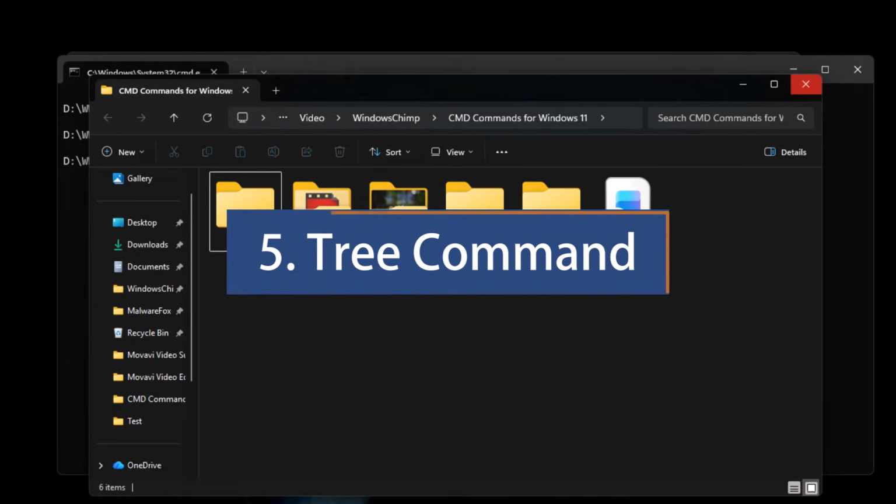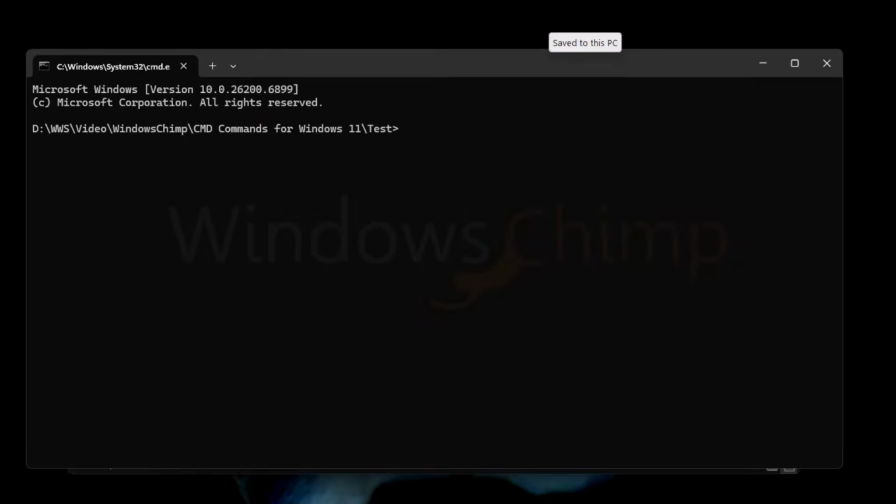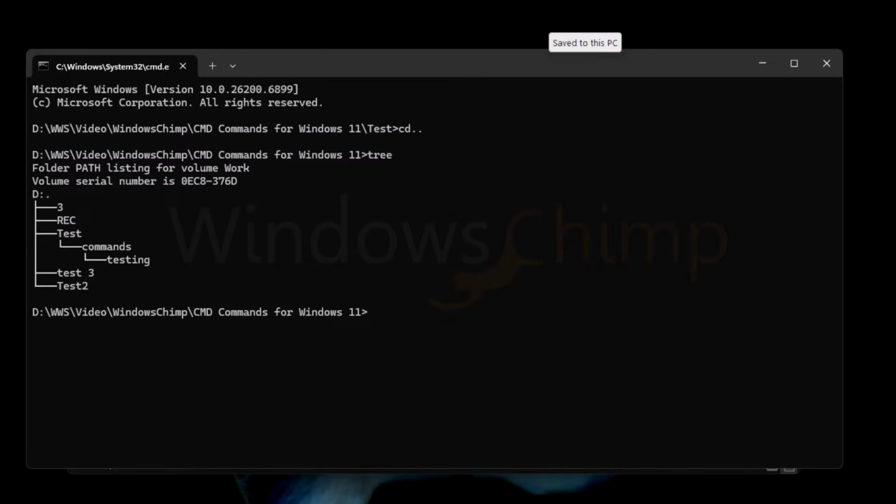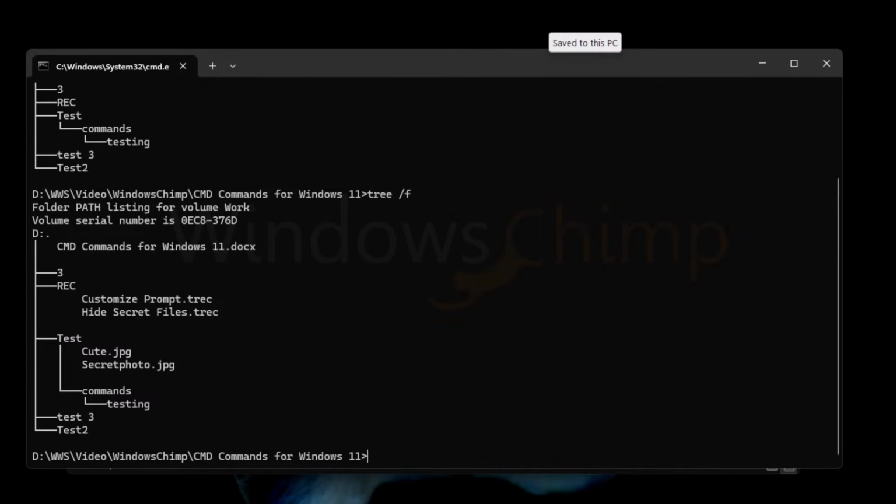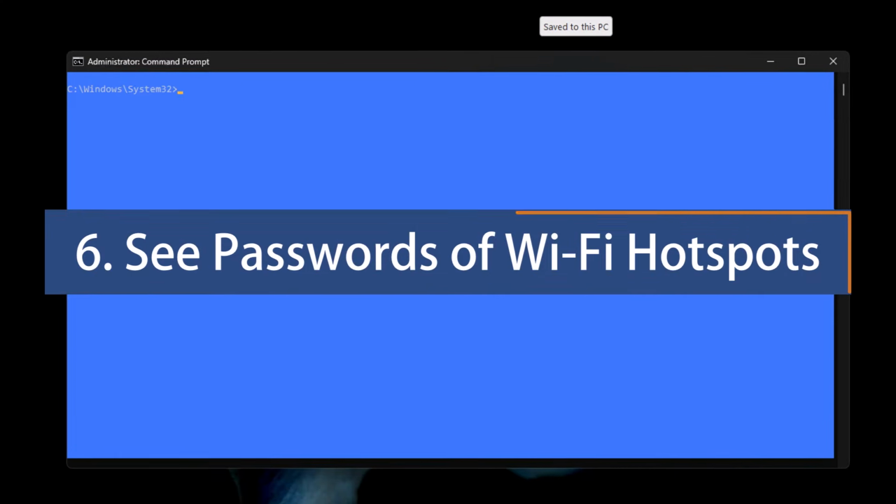The tree command displays the contents of a folder in tree format. You can see it is showing a branch within a branch to indicate folders and subfolders. If you want to see the whole content, including files, use /f to display the files as well. This way, you can view the whole content of a folder and decide where to go next. Very interesting and useful command.